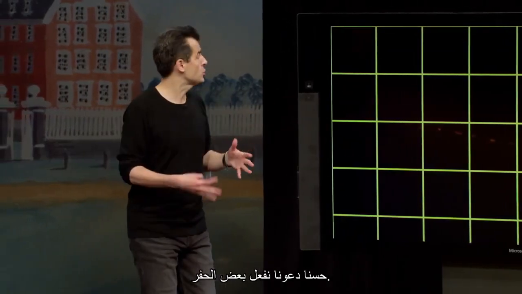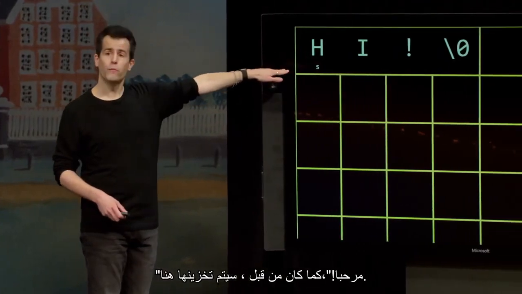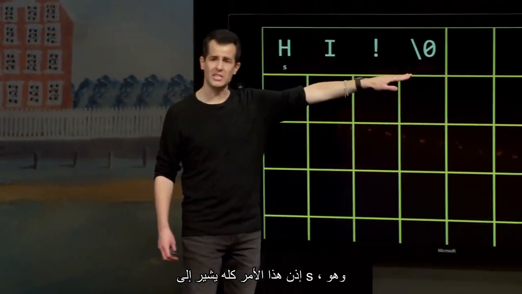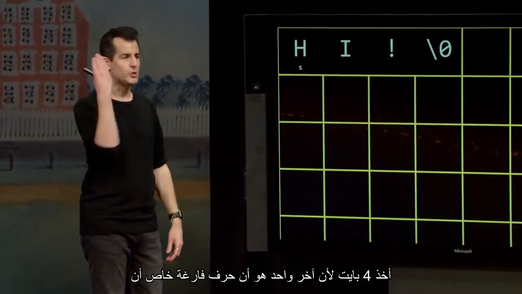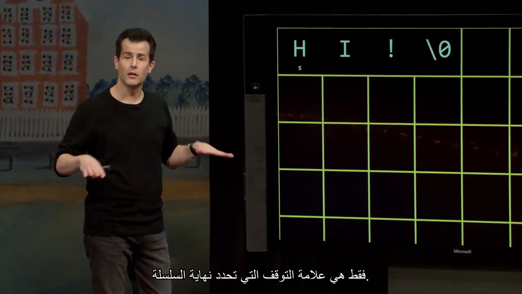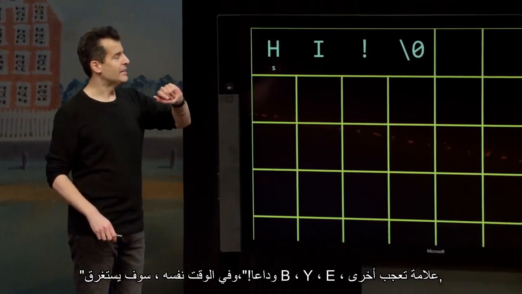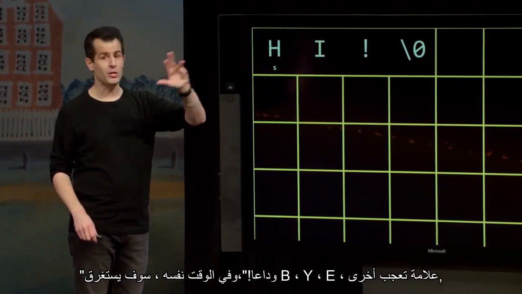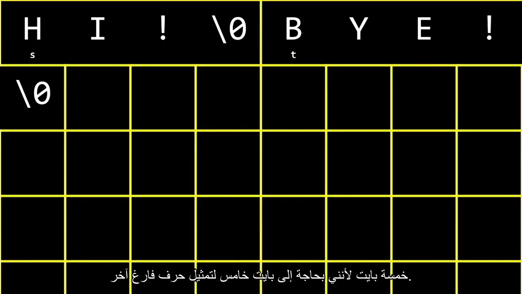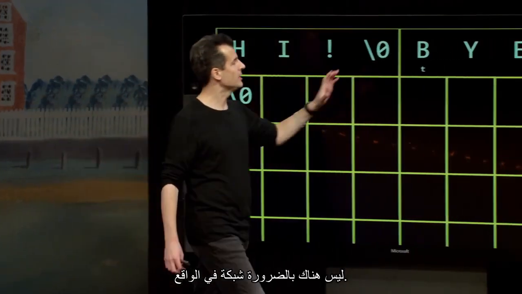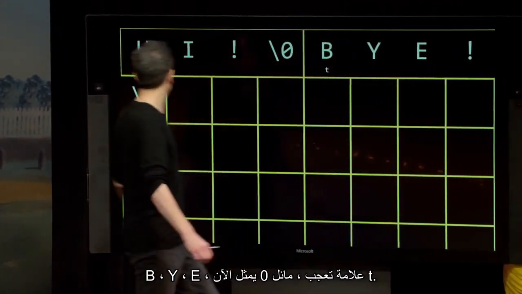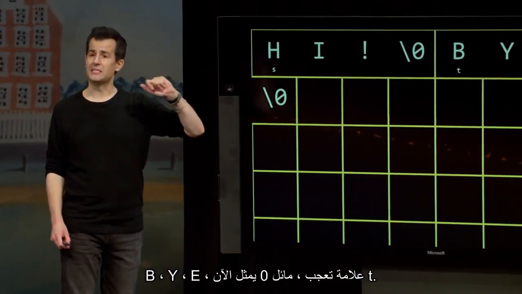Well, let's do some digging. Hi, as before, is going to be stored here. So this whole thing refers to s, and it's taking 4 bytes because the last one is that special null character that just is the stop sign that demarcates the end of the string. Bye, meanwhile, is going to take up another, B-Y-E exclamation point, 5 bytes because I need a 5th byte to represent another null character. And this one deliberately wraps around, though again, this is just an artist's rendition. There's not necessarily a grid in reality. B-Y-E exclamation point \0 now represents t.